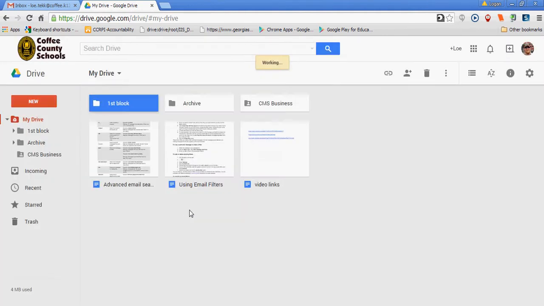Okay? So anyhow, that's how you create a folder to share with students. You can drop in templates and get a lot more done.